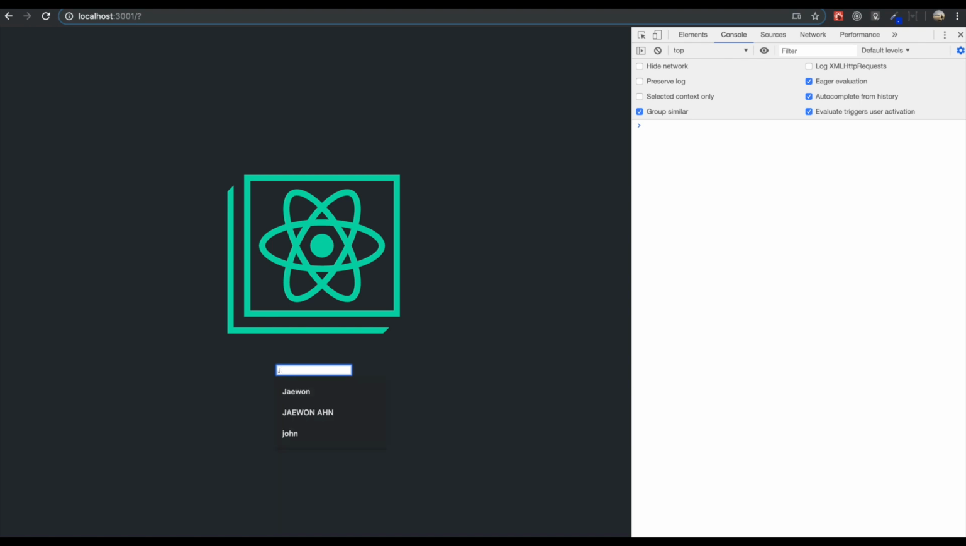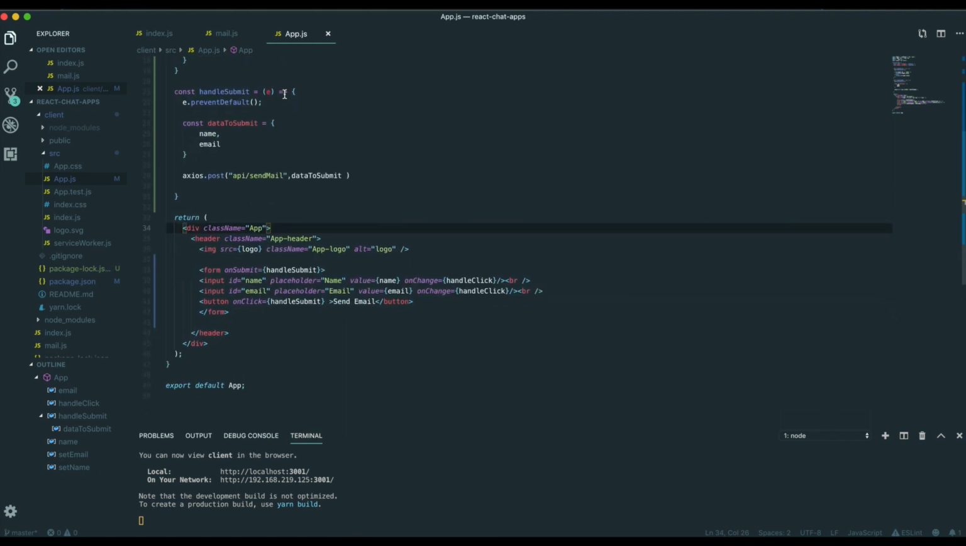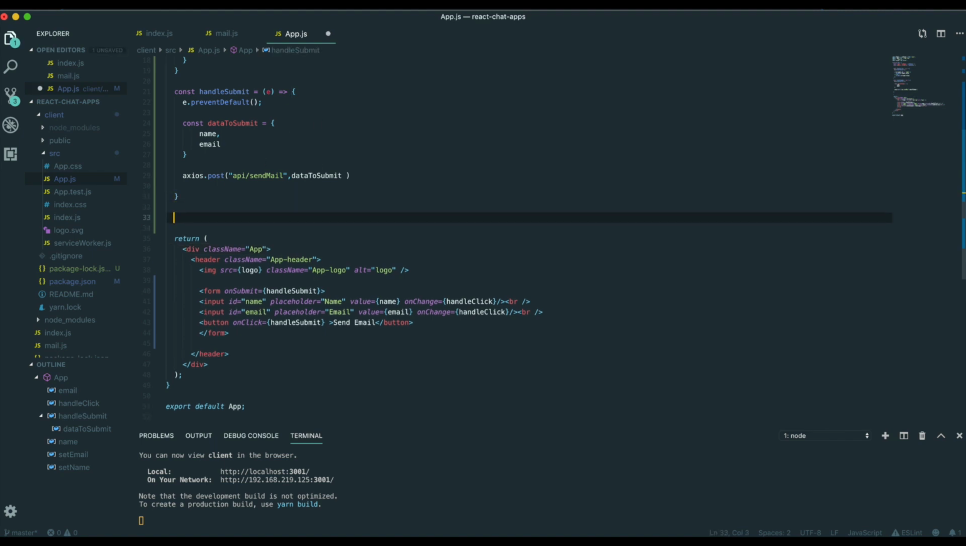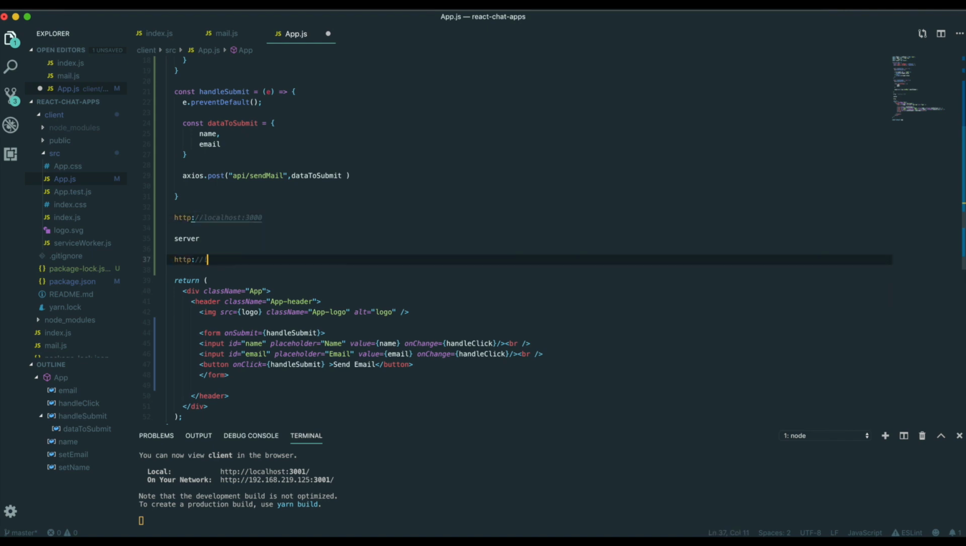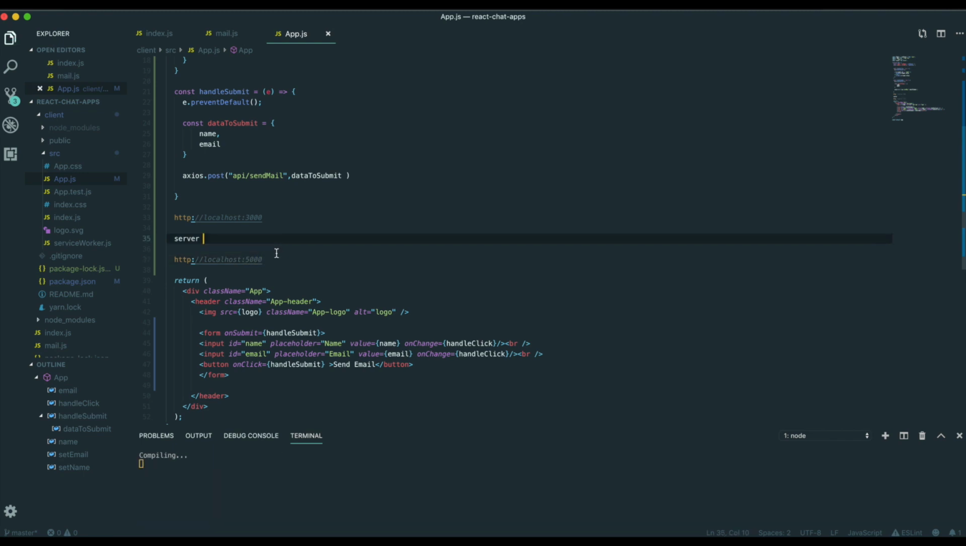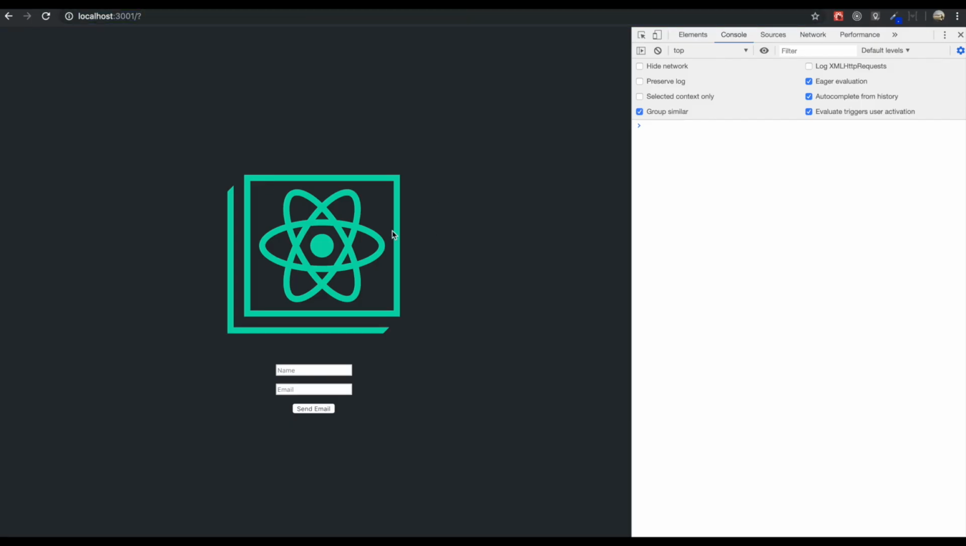I'm gonna write the name John, and the email will be gmail.com. I'm gonna click this one. We will have this error. So if we come in here, right, our front end port will be HTTP localhost 3000 like this, and our server with HTTP like this will be localhost 5000. So do I need to write this? So I try like this, and then I'm gonna do it John as well.